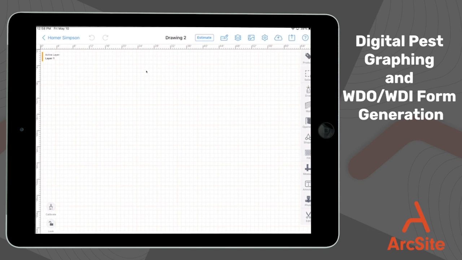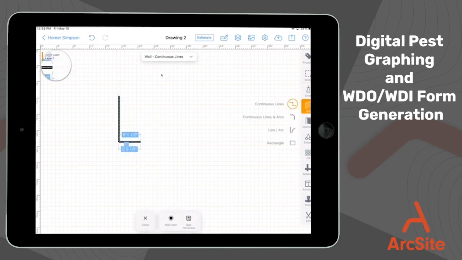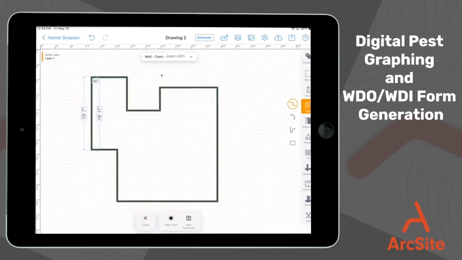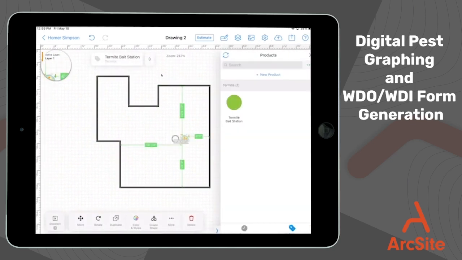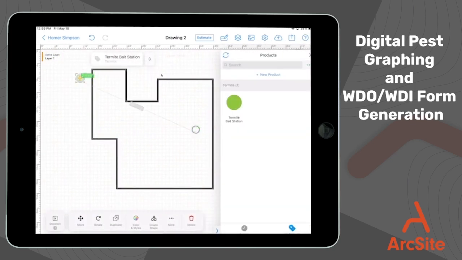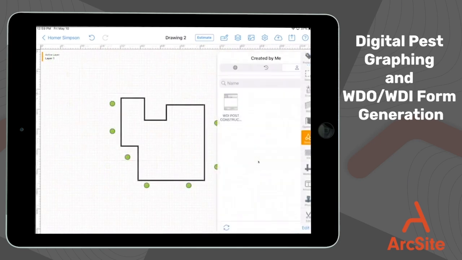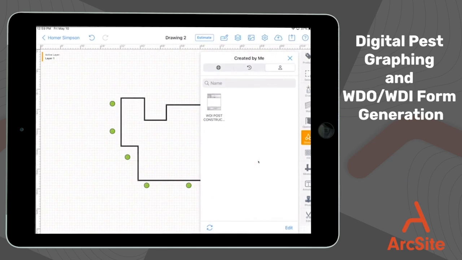So let's walk through a really quick example of what this looks like and how it's done. So first you're going to start by creating your pest graph for the property. ArcSite's going to make this super easy. It actually allows you to add in any bait stations or other required services for the property. You can even add in photos or annotations, even text, to document any conducive conditions that you find or specific current problem areas.